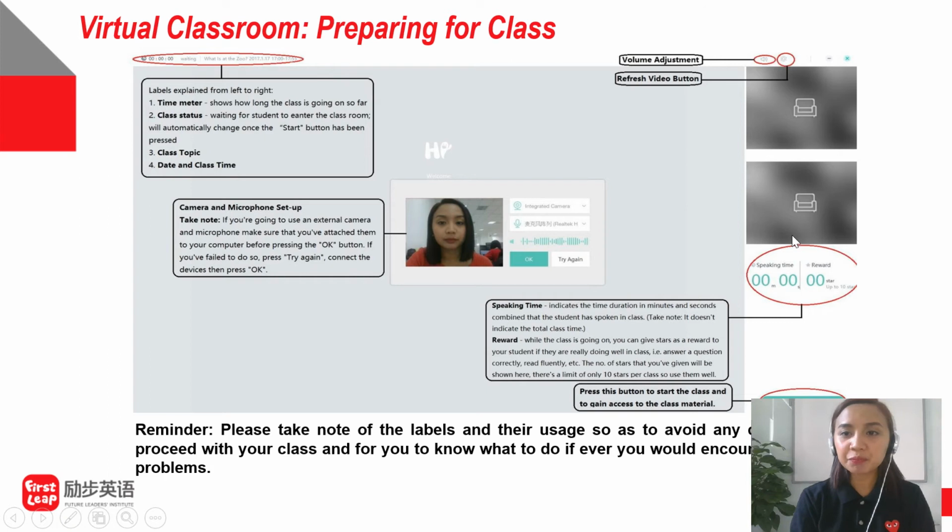Okay, now let's go to the right side of the screen. You might notice these two boxes here. These are for the videos that will appear later once you've pressed the start button. So the upper video is for the teacher and the lower one is that of the student. And below the student's video, you will see the following: speaking time and the reward meter.